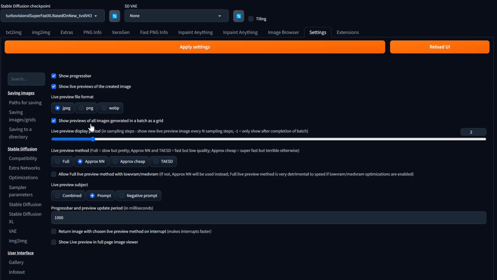So I'm not sure if I need that. But I set the live preview display period to every 2 steps. Then the approximate NN, because it gives me a better preview of what's actually going on. Approximate cheap just gives you a really low res version. TAESD, I tested for a little bit. It seems kind of like approximate cheap. So I use approximate NN, which gives a really good preview of what you're rendering.